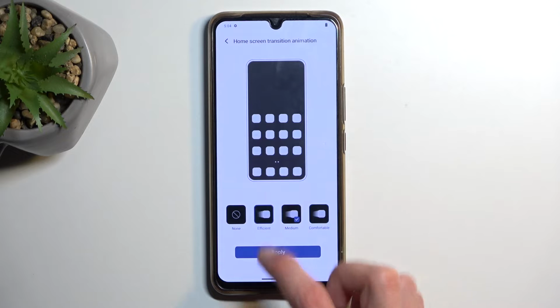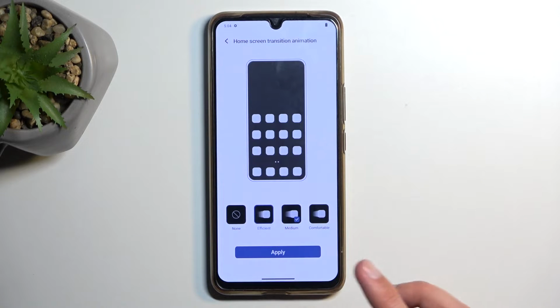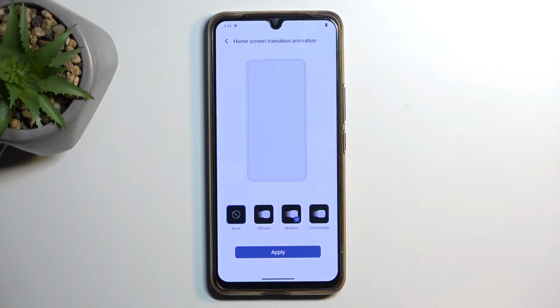So this is obviously pretty slow. This is the fastest one, and the medium is the default one. You can also completely turn off animations if you want to, and then your apps will automatically pop into view of your screen. So that's also an okay option to utilize, which is what I will select.